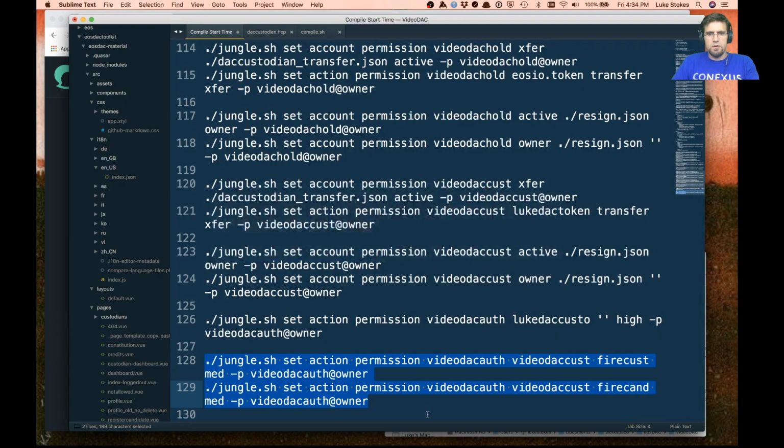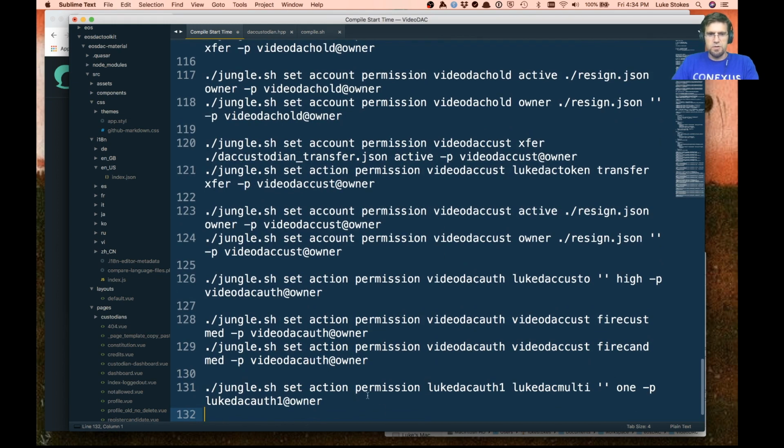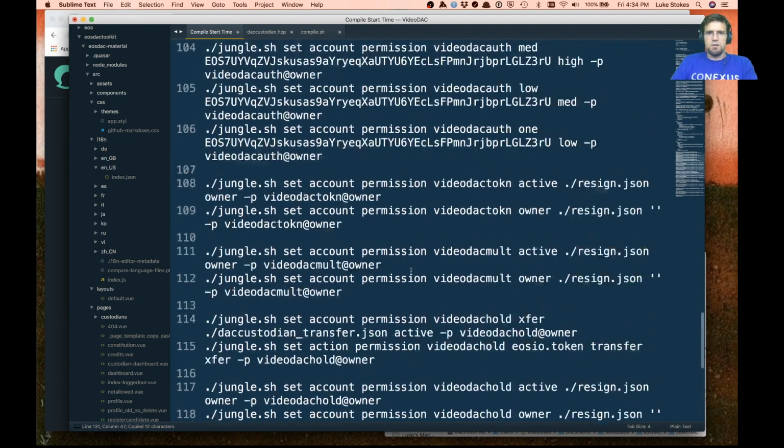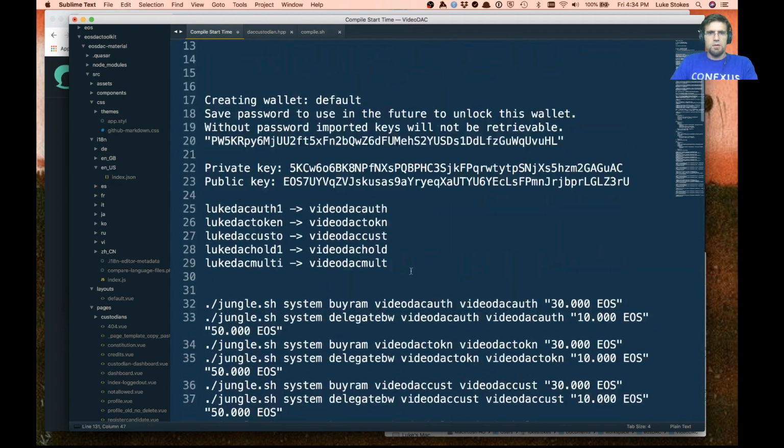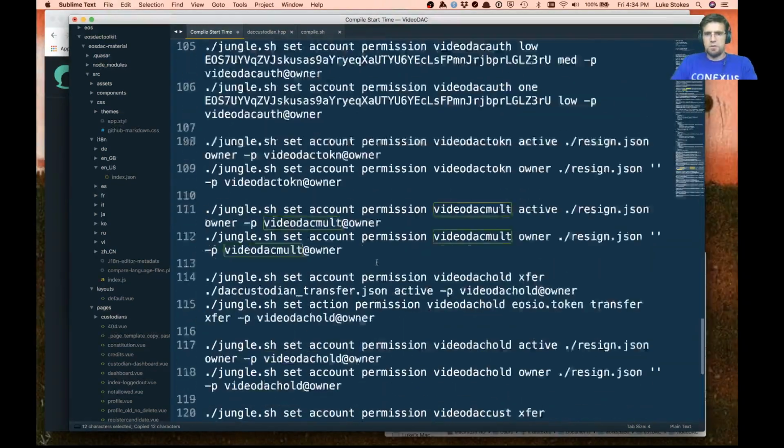And then in order to call Multisig, we're going to say you need to have the one permission. So basically this means you have to be a custodian. You have to at least be one of the custodians added into the system. Let's get that Multisig.